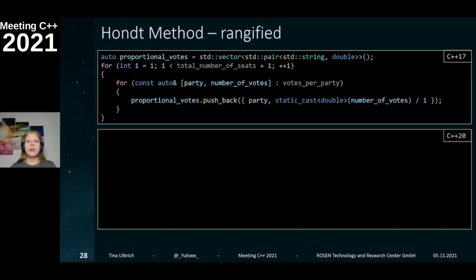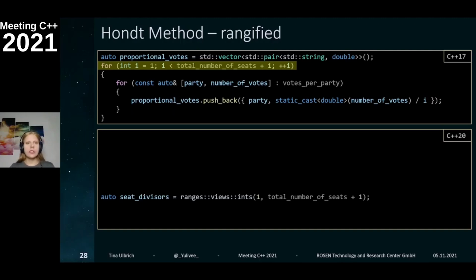Here again, we're going to look at the for loops. So the first for loop creates these divisors that we have to divide the number of votes by. And we can do this by making an integer sequence by calling iota, which will create this sequence for us, starting at 1 and ending at total number of seats plus 1, because the end value here is also exclusive, like it is in the for loop above.